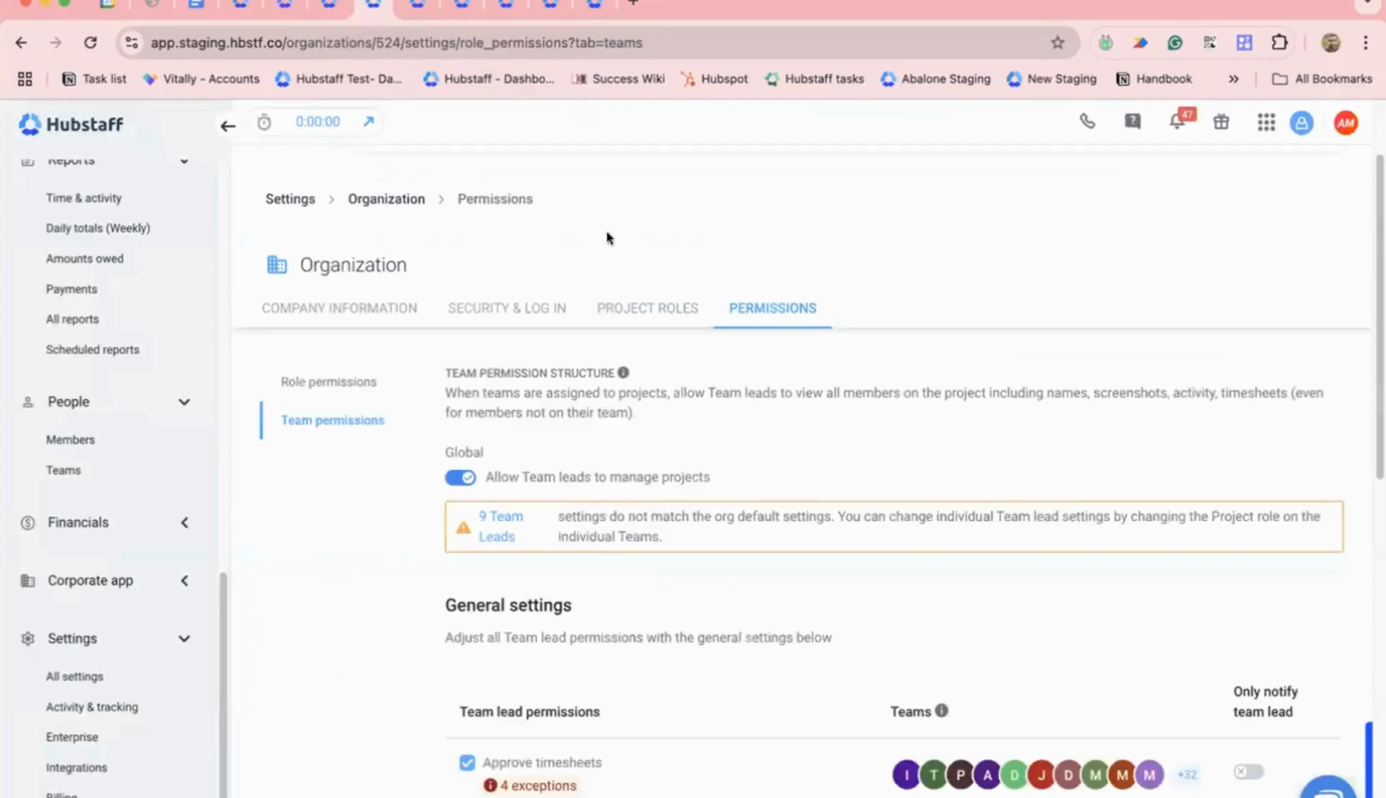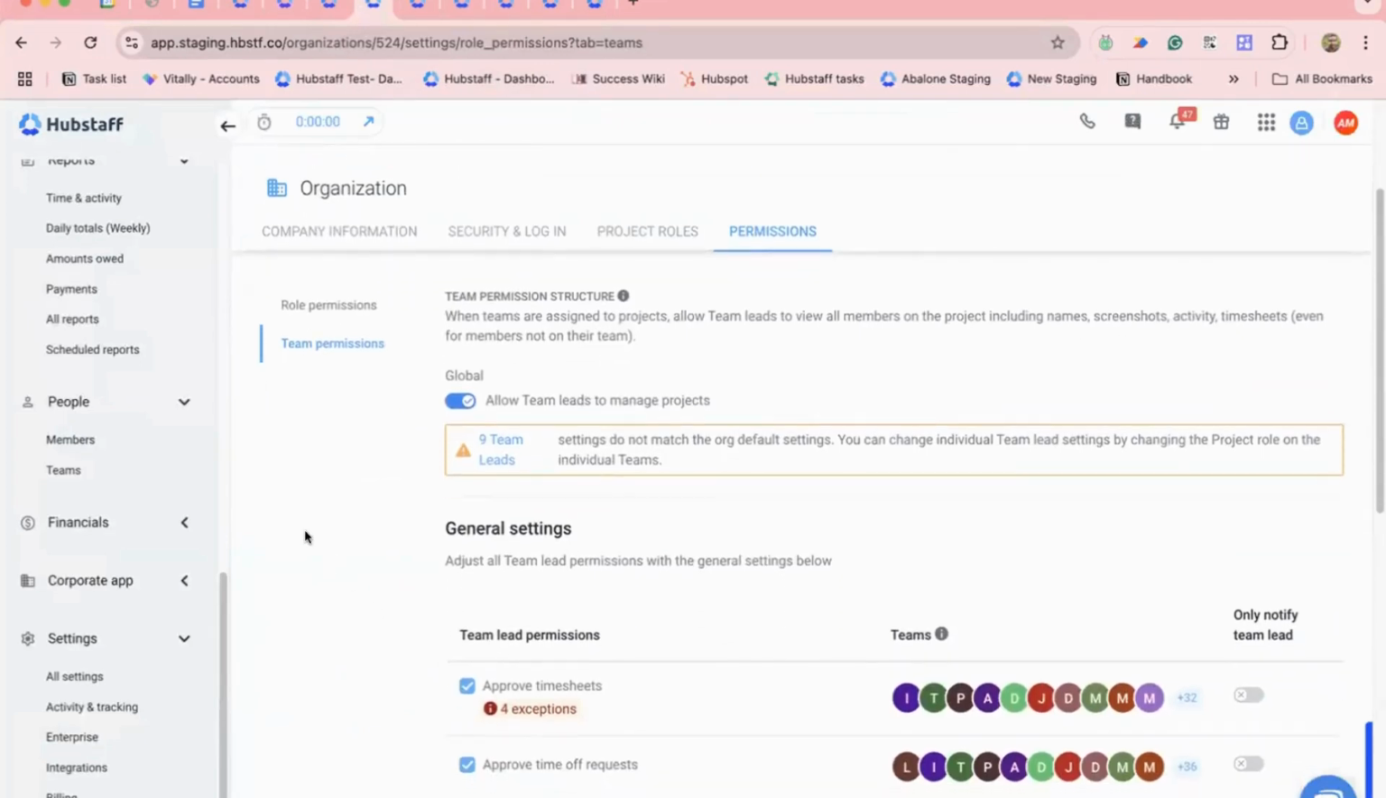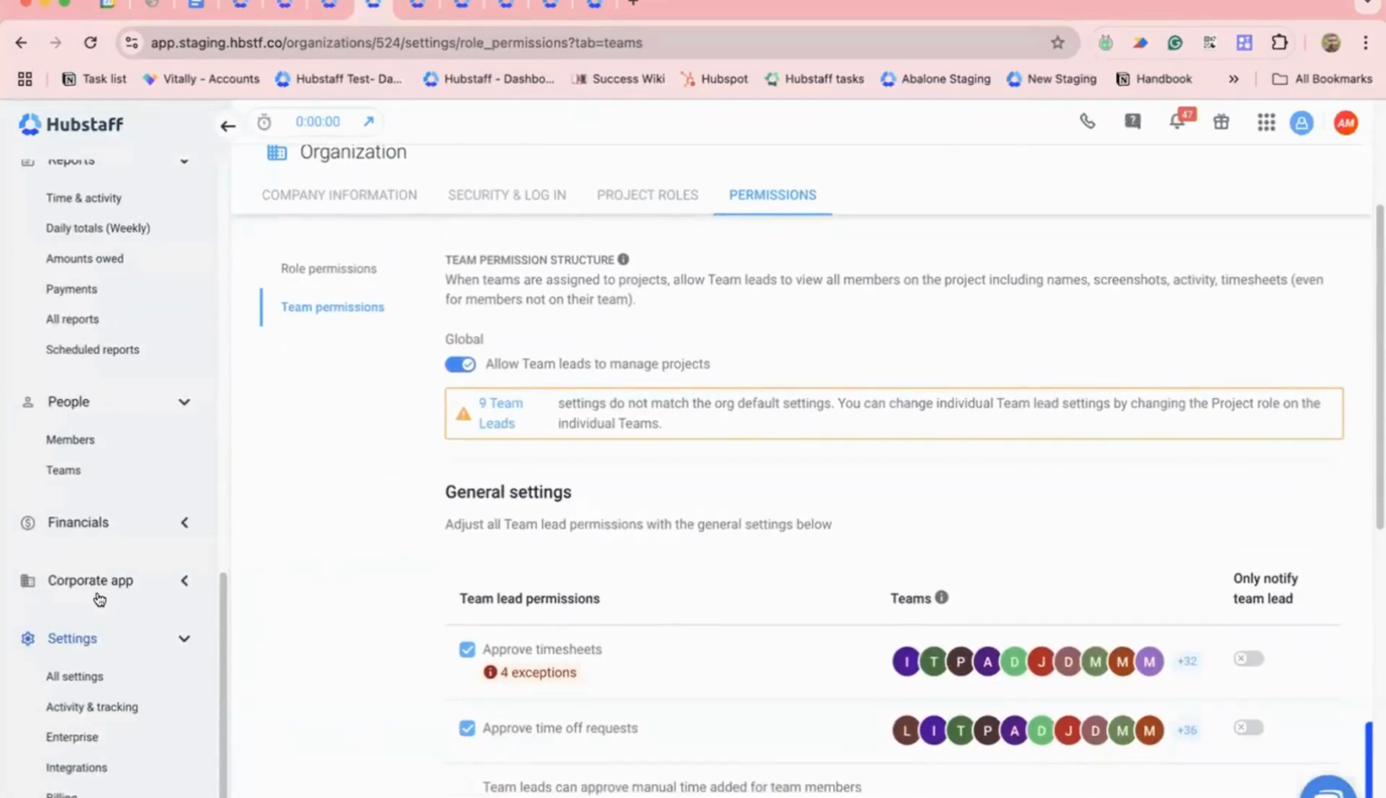And before I move away completely from teams, I do want to also mention that we now have, if you go to settings, all settings, we now have a permission tab.